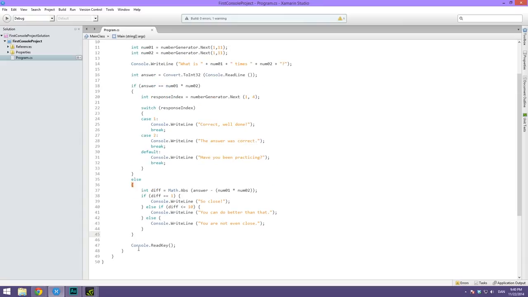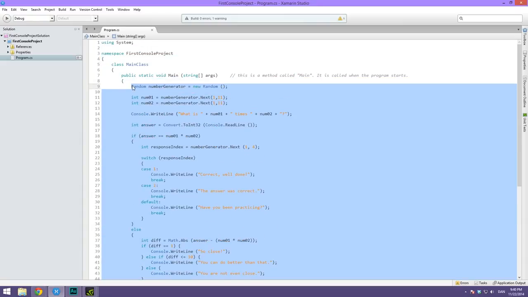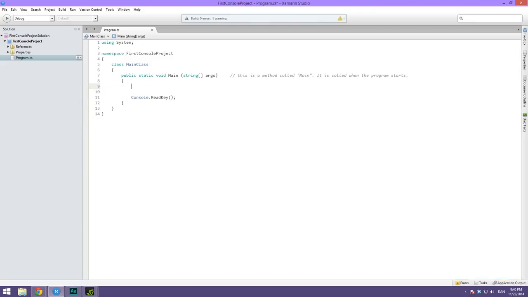Cool, so now we can just go ahead and delete most of this code. I'm simply going to keep the main function and all of the class and namespace stuff, and then the Console.ReadKey.